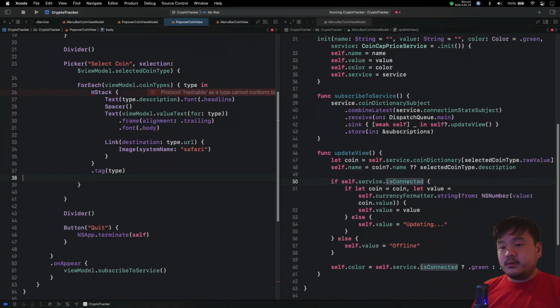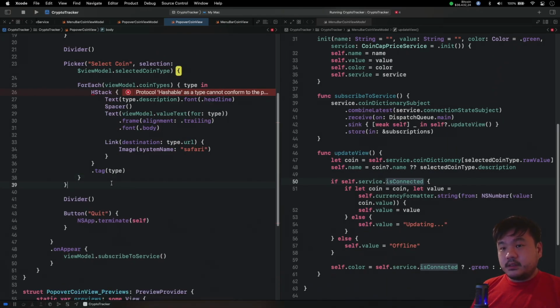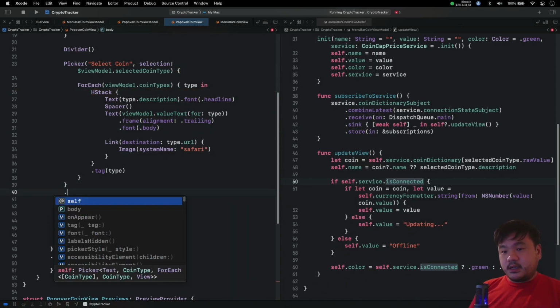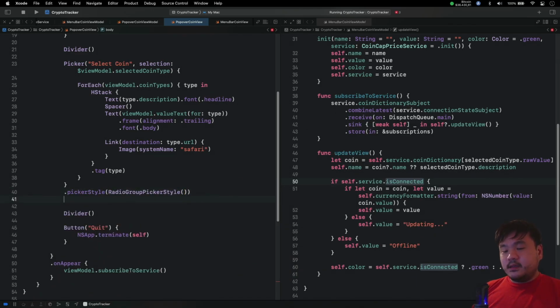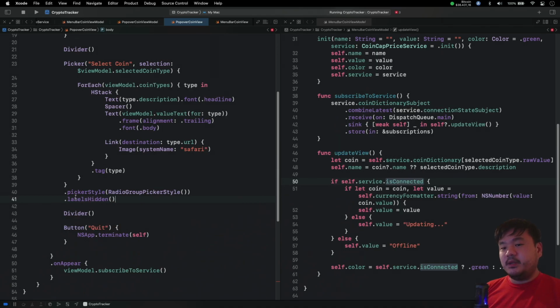Okay, now let's conform to protocol Hashable. Okay, I think that's not the error. First, let's add this modifier, picker style, radio group picker style, and let's also hide this label, to avoid cluttering the UI, using these labels hidden.